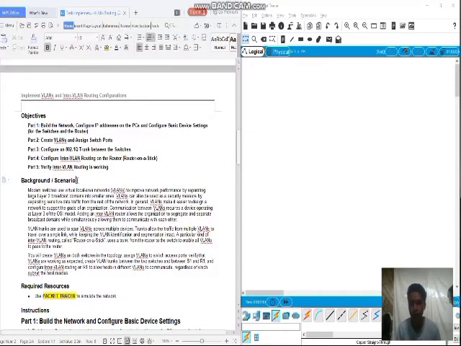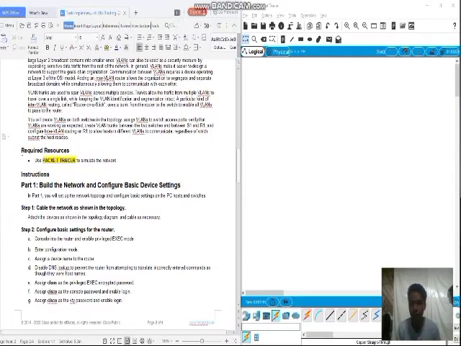So here we have a background scenario. I already read this lately, and the required resources. We use Packet Tracer to simulate the network, which is what I'm using now. So let's begin with part 1. We must build the network and configure the basic device settings.